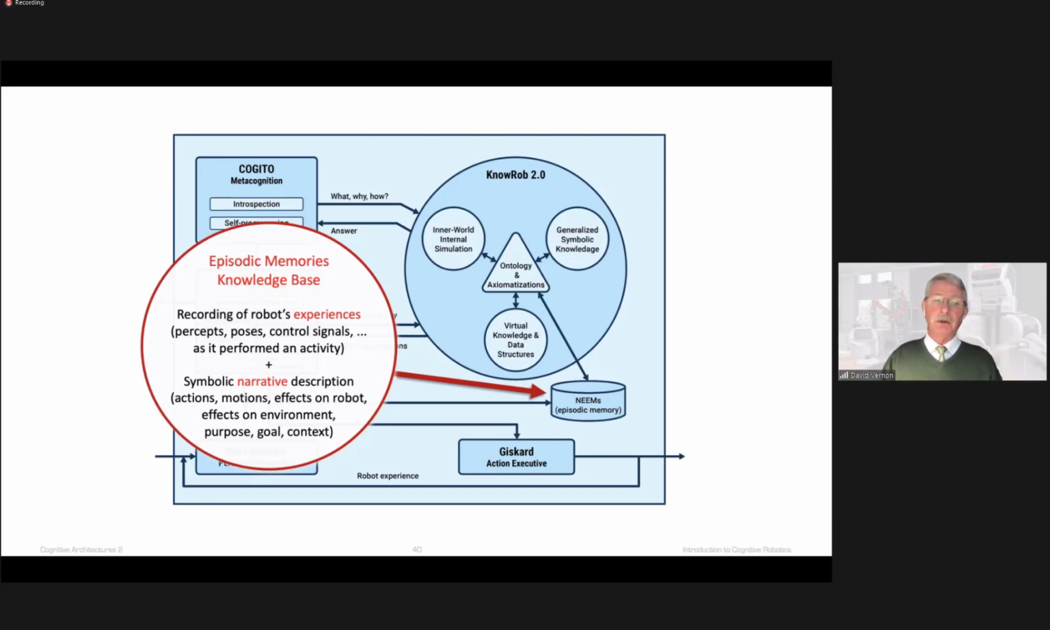So NEAMs in CRAM are a way of recording the robot's experiences exactly as we understand episodes to be: the percepts, the poses, the control signals, everything it did, as well as, and this is crucial, a narrative description in symbolic form of what these things were, of the actions, the motions, the effects on the robot, but in a language grounded manner. So a symbolic narrative description of what these sub-symbolic experiences are. So again, a NEAM is another way of doing the symbolic sub-symbolic integration.